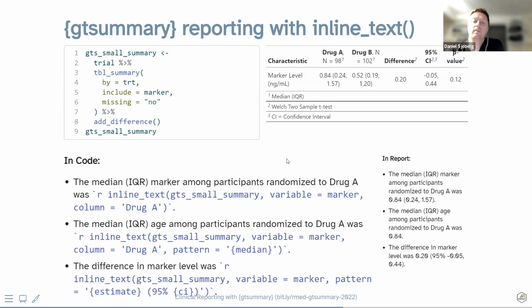In this one, I can see that I have a typo here because I said the median IQR age among participants randomized to drug A was, but I changed the pattern here to only report the median instead of the median IQR. So this really shouldn't say IQR right here. I apologize. But on the left, you can see that drug A was 0.84. So there we go. It's all very cute.